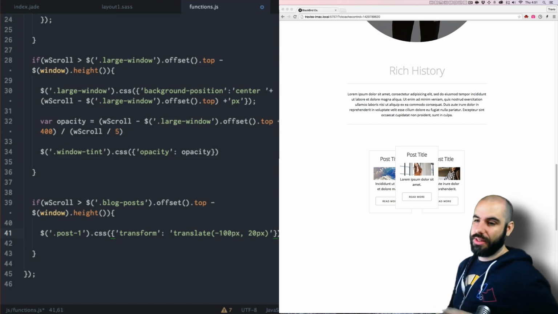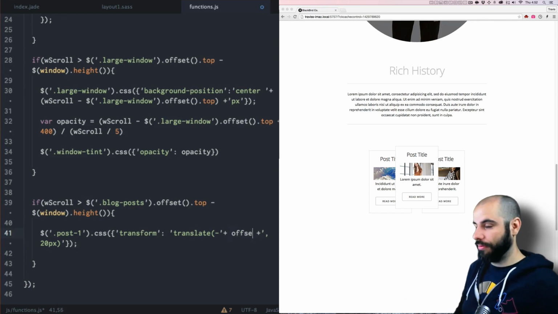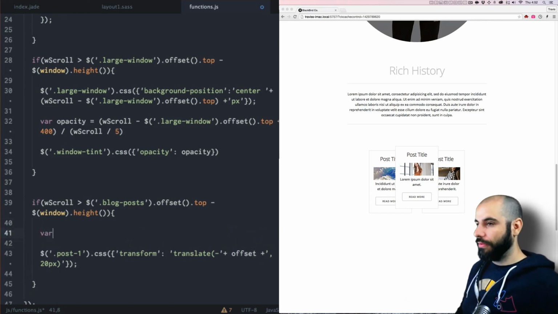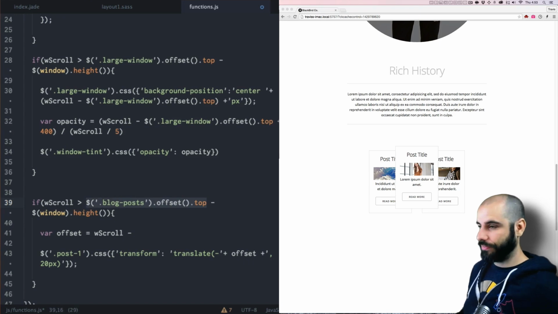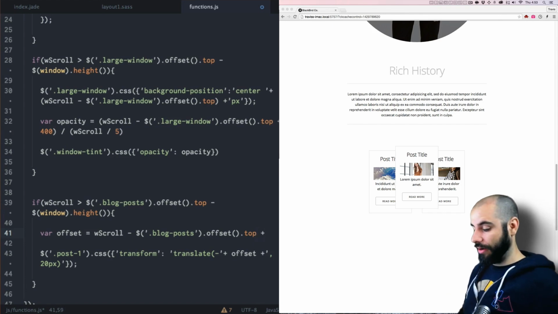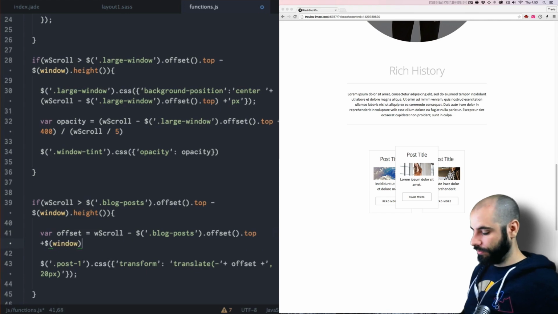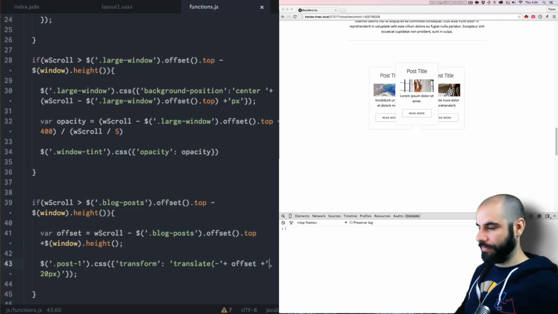Okay, so let's work out our offset. The offset needs to be negative 100 pixels, we'll make a variable called offset. Var offset. Now the offset is equal to our active element, which is the W scroll, minus the offset top of the container. Okay, and then we'll do plus the window height again. Same formula. Oh, it should be pixels right here.